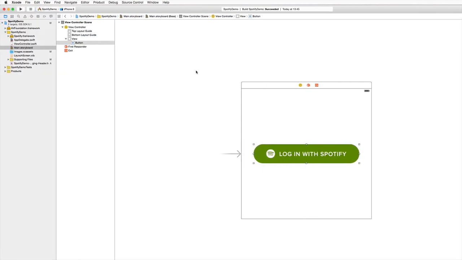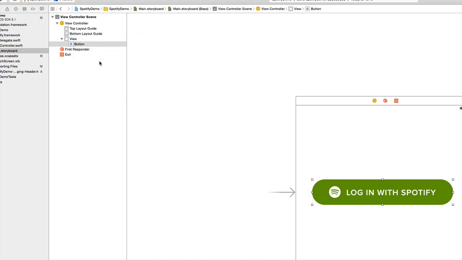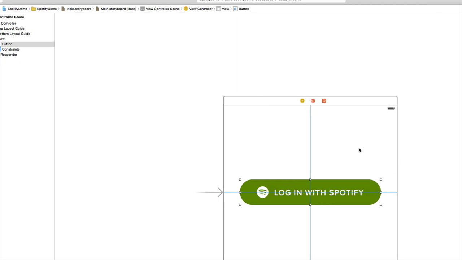And now we're going to use some auto layout constraints to make sure it is always positioned in the center on every device. So press the Control key on your keyboard and drag from the button to the view and select center horizontally in container and center vertically with the shift key pressed, and then you can simply press enter, and as you can see there are auto layout constraints.